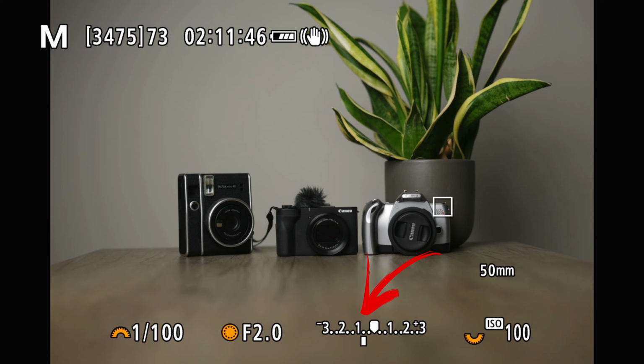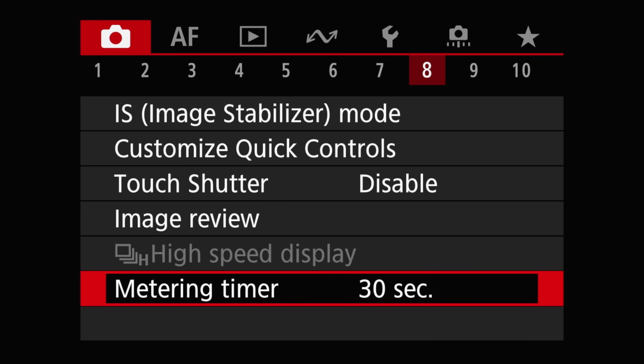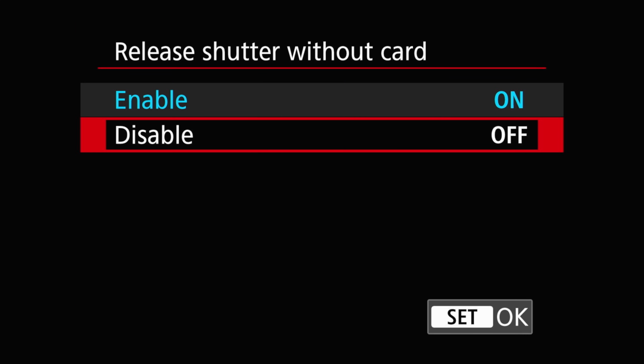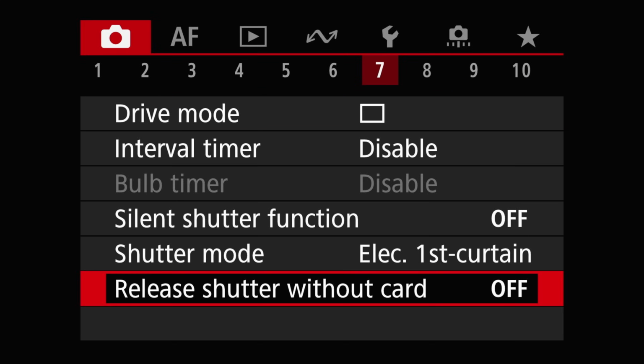feedback. Not exposure related, but whilst we're in this section, I always turn off release shutter without card. That way, if I do forget to put an SD card in my camera, I'm not going to accidentally take a whole bunch of photos before I realize that there's no card in the camera. The camera just won't let me do that now.